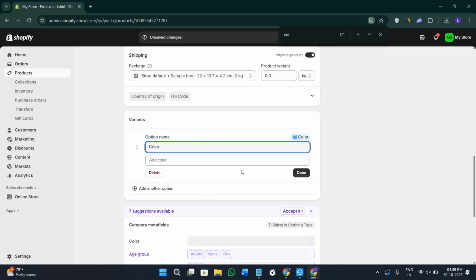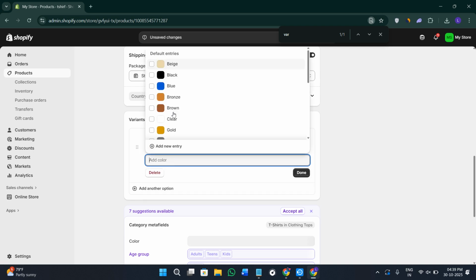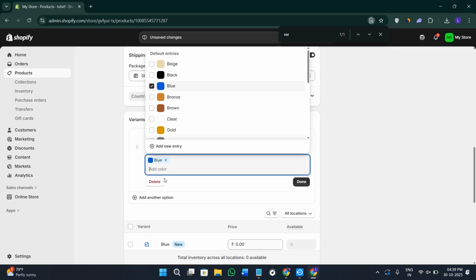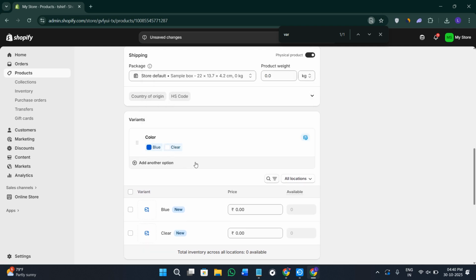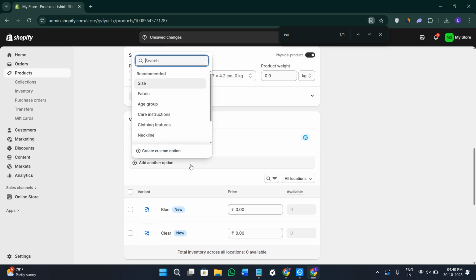For example, let's say you want to differentiate your products based on the colors. So simply select the option of color. After that, you will have to click on the option of add color. Then you can select the color options which are available for this particular product that you have. So after adding one color, simply click on the option of done.